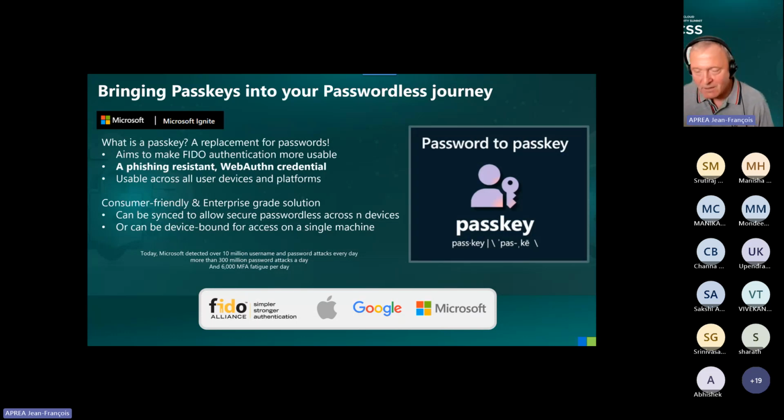It is based on a modern protocol, because it is a technology presented by the FIDO Alliance, and the step is to use FIDO every day. So everything is based on the WebAuthn protocol, and the idea is to have this new passkey usable across all types of devices, your phone, your tablet, your computer, and with two types of implementation.